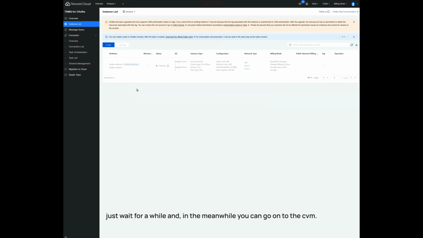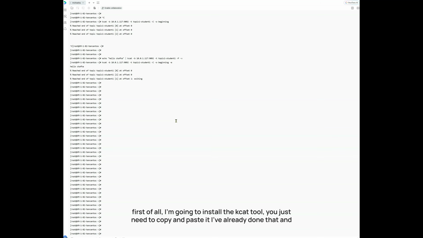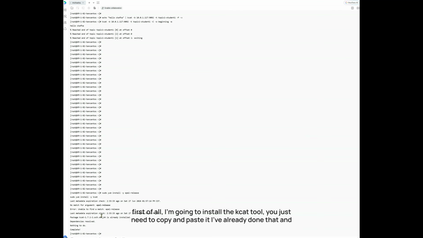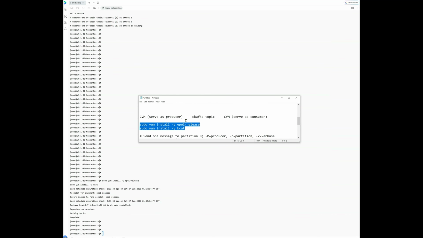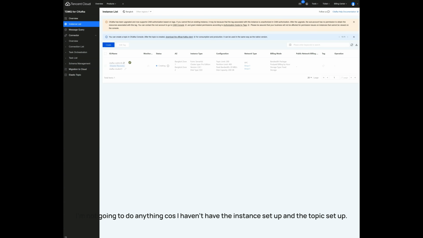Just wait for a while, and in the meanwhile you can go on to the CVM. The CVM could be the same as the one that you used in the lab previously. First of all, I'm going to install the Kcat tool. We just need to copy and paste it. I've already done that, and I'm not going to do anything because I haven't got the instance and the topic set up. So I'm going to wait for it to be ready.